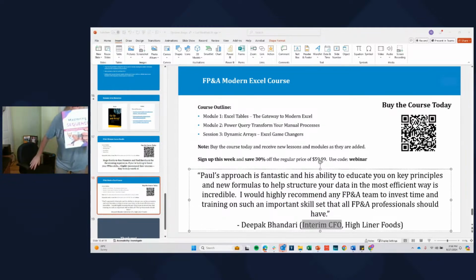So this is the book I was referencing earlier called Mastering Sequence. It has over 200 examples of all kinds of different things you can do with sequence. So it's definitely very, very powerful.